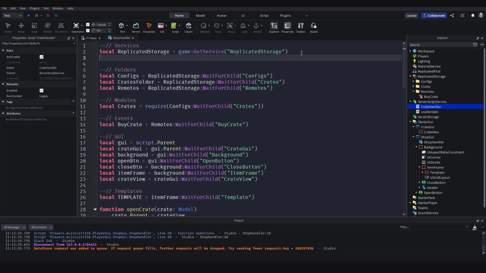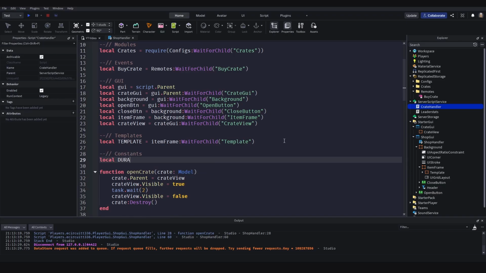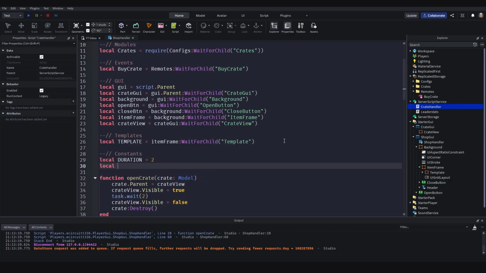So at the top, I'm going to get the TweenService. So local TweenService is game:GetService TweenService. This will allow us to get some animations. I'm going to create some constants. So we're going to have a local DURATION. This is the time that the crate will be on the screen for. We're going to have a single tween time, so local SINGLE_TWEEN_TIME. So the way I'm going to make my animation work is I'm going to have the crate rotate left and right, back and forth, sort of like a rocking animation. The single tween time is how long it takes to go from center to the left or the center to the right.